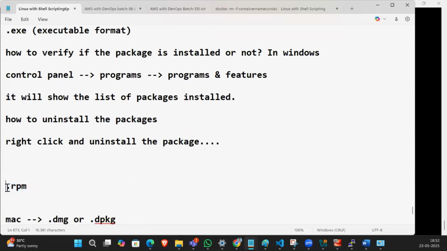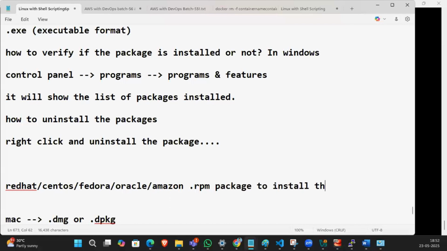So for Red Hat, CentOS, Fedora, Oracle Linux, Amazon Linux, what do we need, guys? We need a .rpm package to install the software.